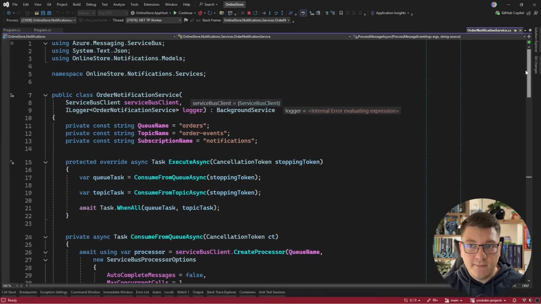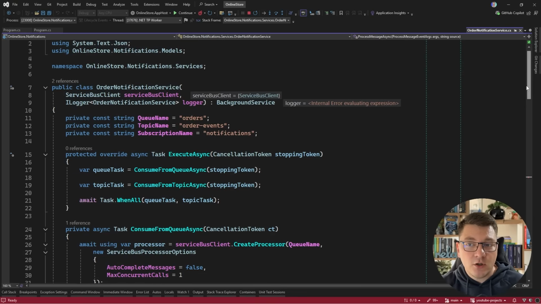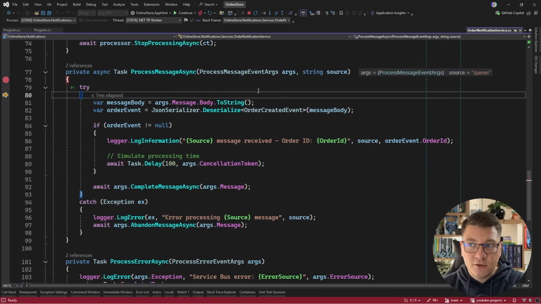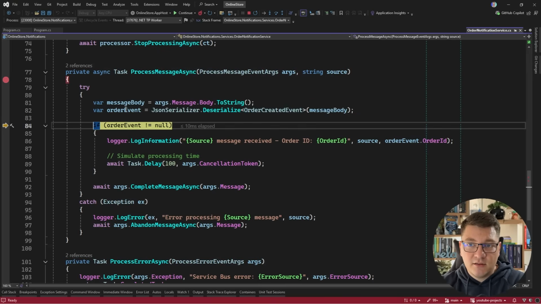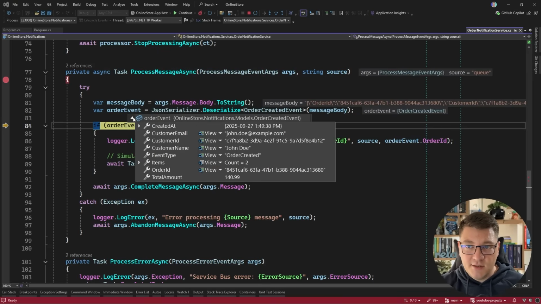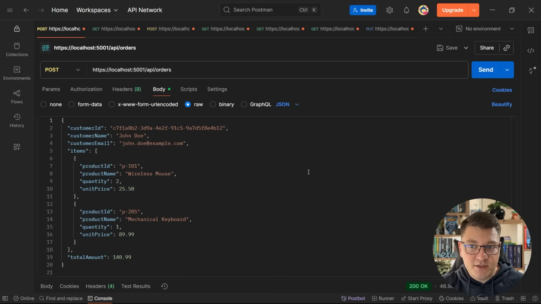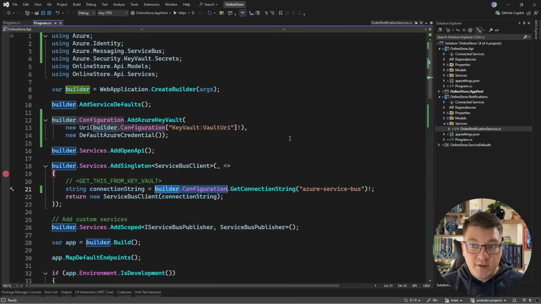And this is actually my order notification background service that's listening for messages on my Service Bus queue. The actual breakpoint is in the process message async method. The source value is queue, which means the message came from the queue. I can deserialize this, and we should get the order event containing the details for our new order. And we're just going to log this and acknowledge that we got this message from the broker. Now, what's important here is that we can continue using the configuration interface and the abstractions that are familiar to us while pulling the values securely from Key Vault.